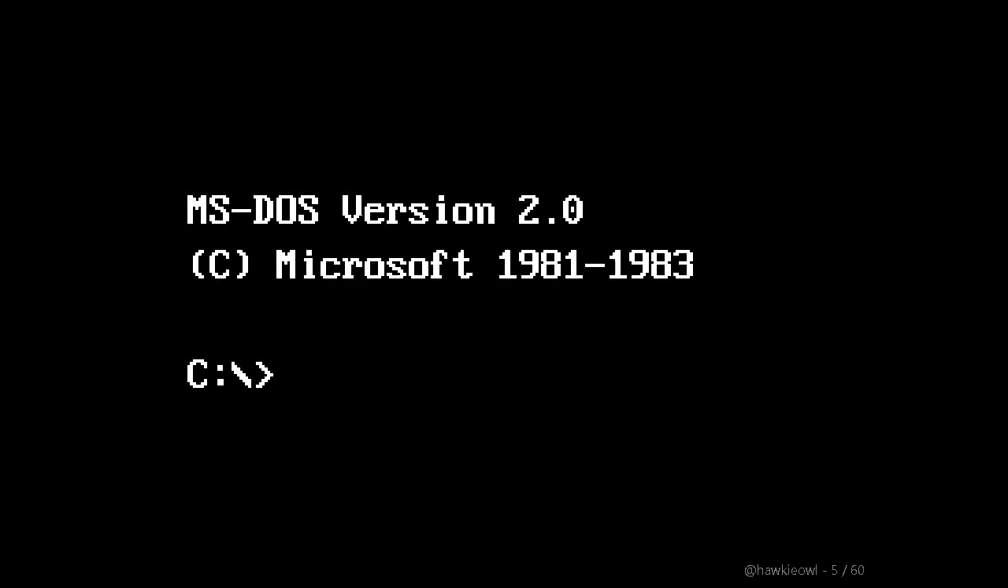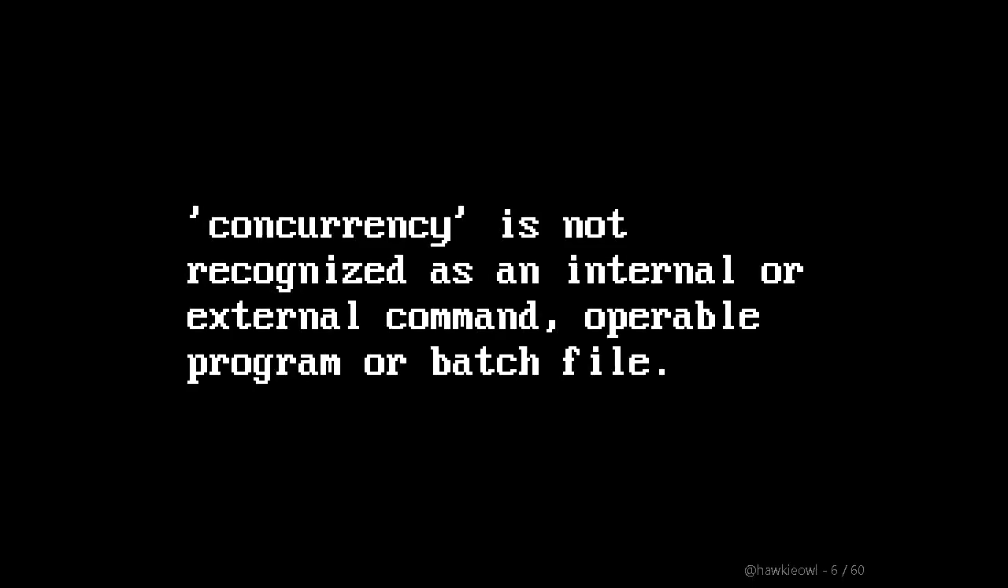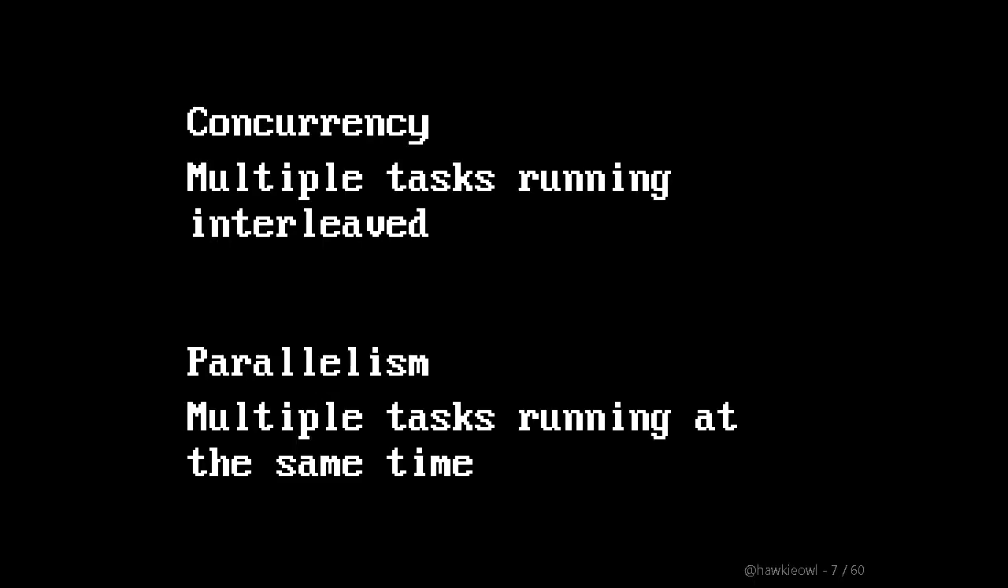So it's 1983. There was nothing, just a DOS prompt. I don't expect you to understand all the lingo, as it were, so let's have a quick primer on terms. The most important two terms in this talk are concurrency and parallelism. They are similar to the user, but vastly different in requirements and operation. But to the user, they both achieve running multiple things at the same time.